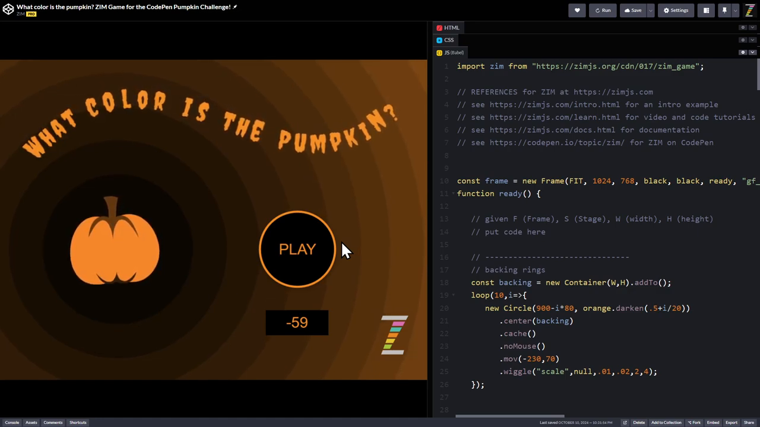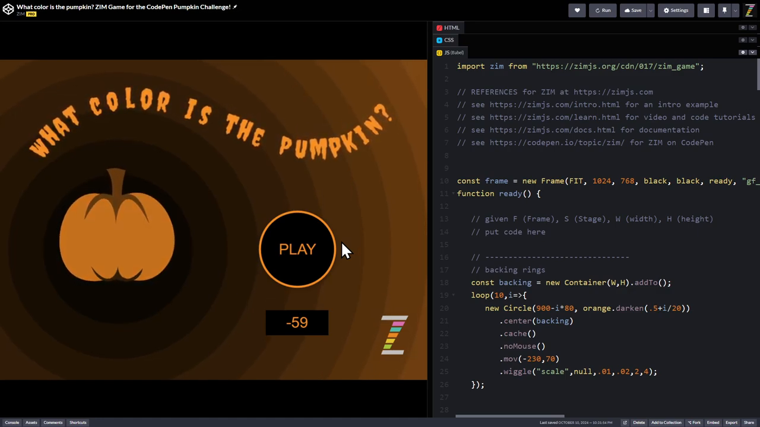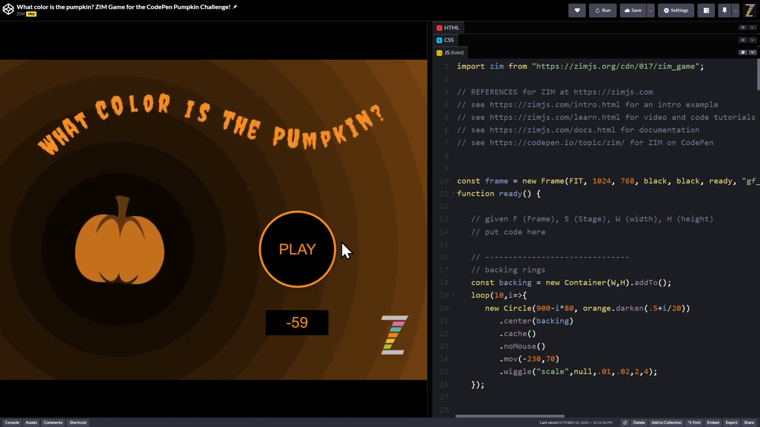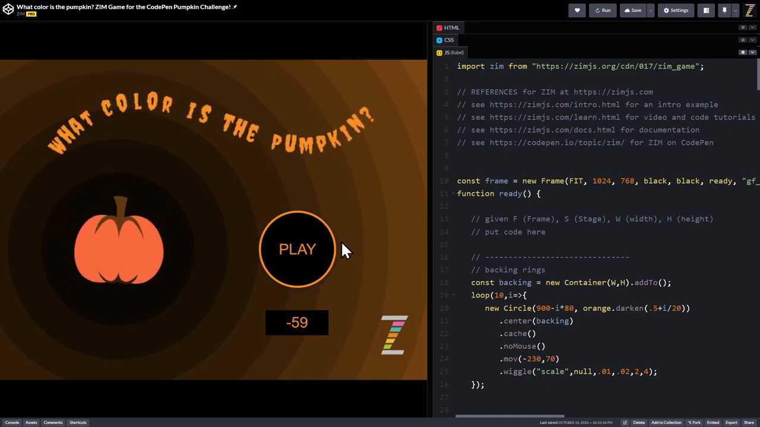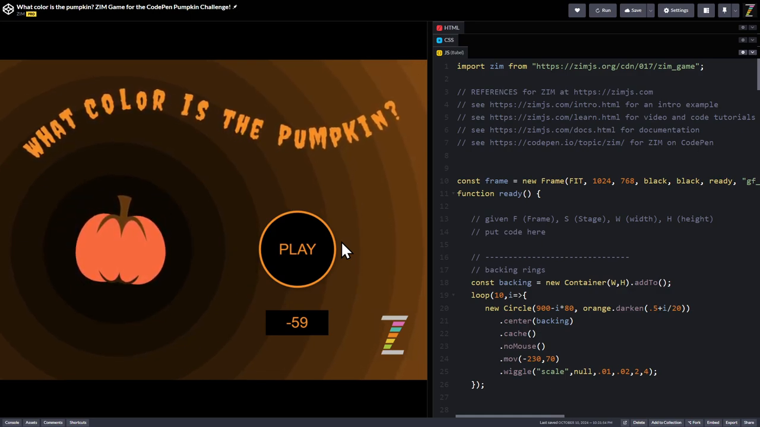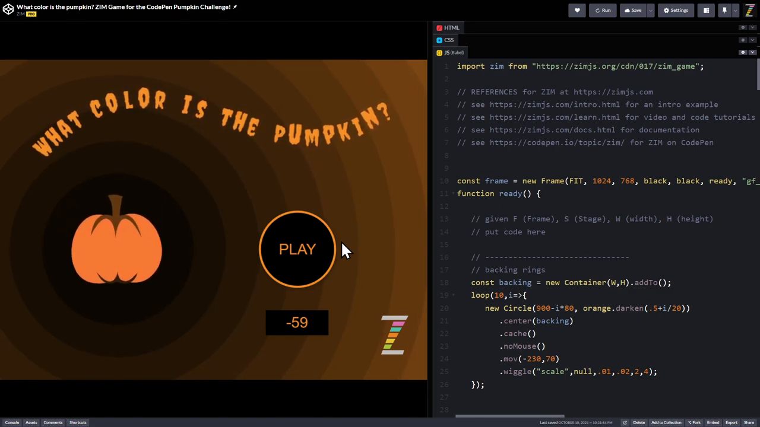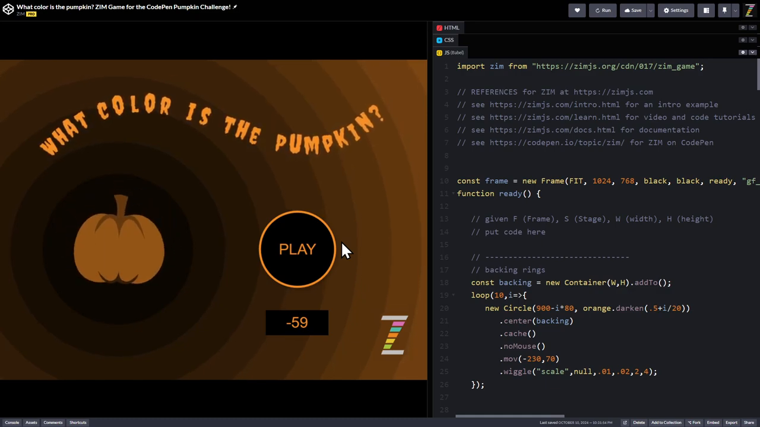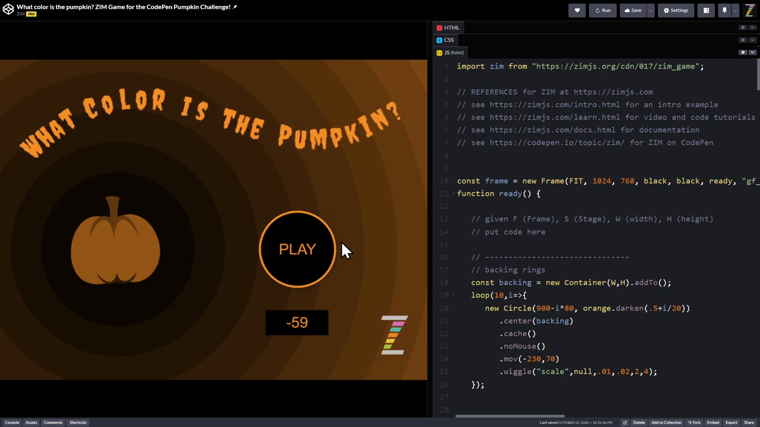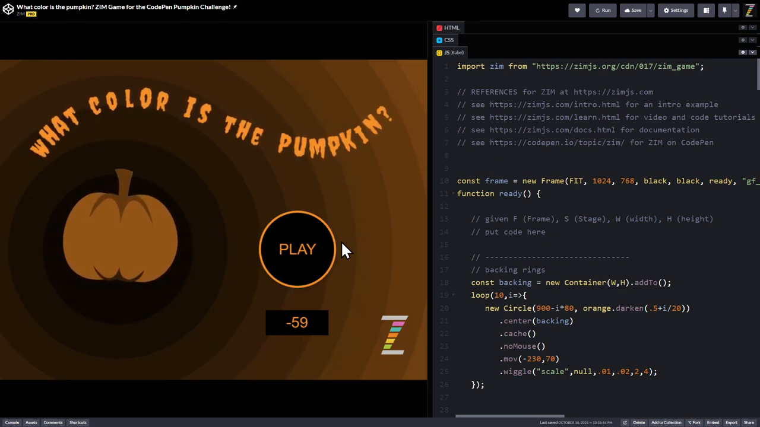So that's the game. It's not terribly easy figuring out what to do with a pumpkin these days because I've done so many things with pumpkins over the years. So I've been making interactive media since the 90s using Director and then using Flash and now using the canvas. And so we've learned how to do these things.